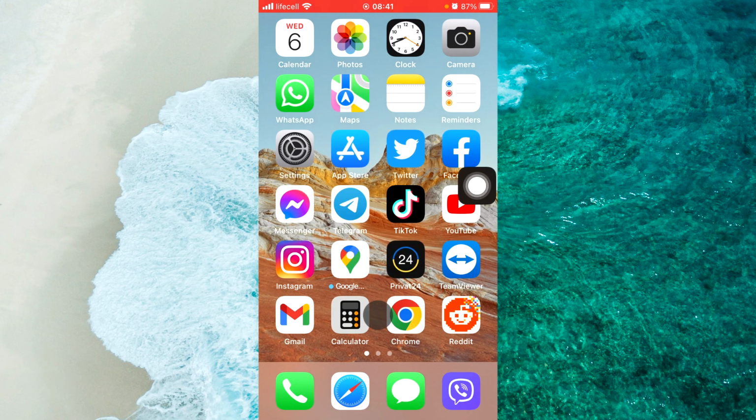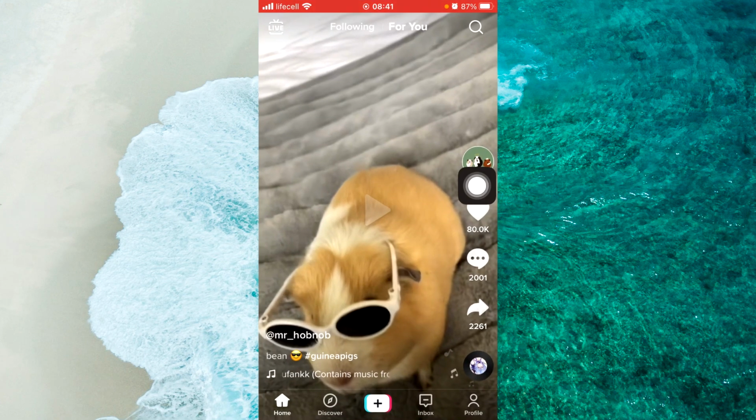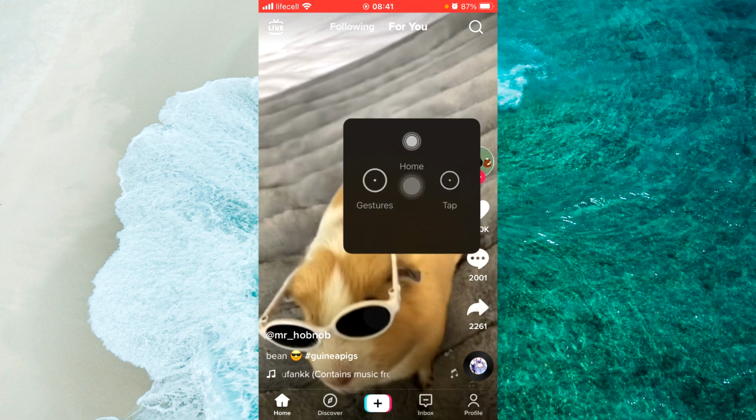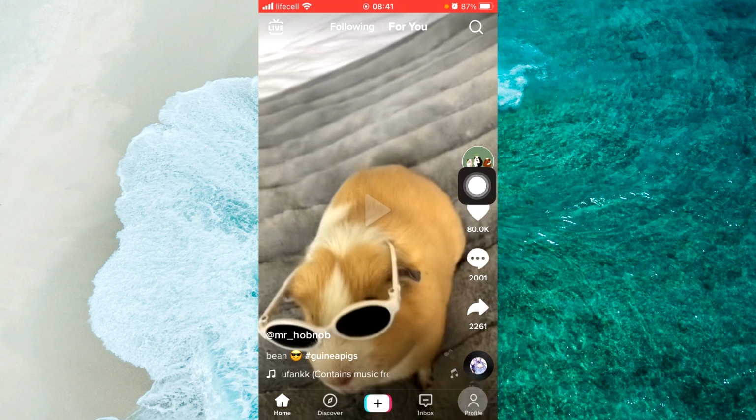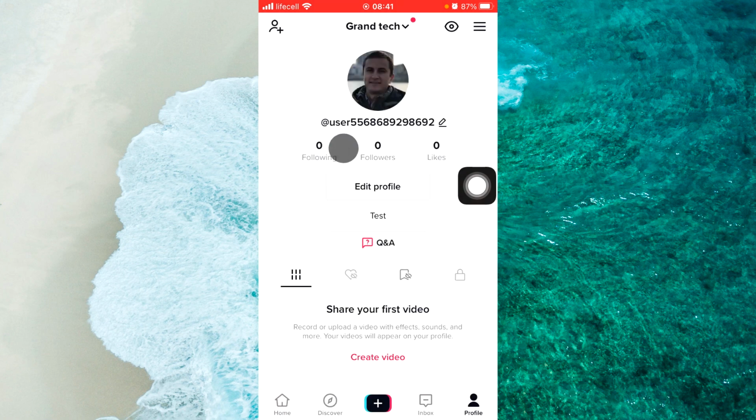So let's get started. Open the TikTok app and you should now create a new account. When you create your new account, go to profile, tap on profile at the bottom right. I created a new account and then we should open the main menu. Tap on the three lines at the top right corner.